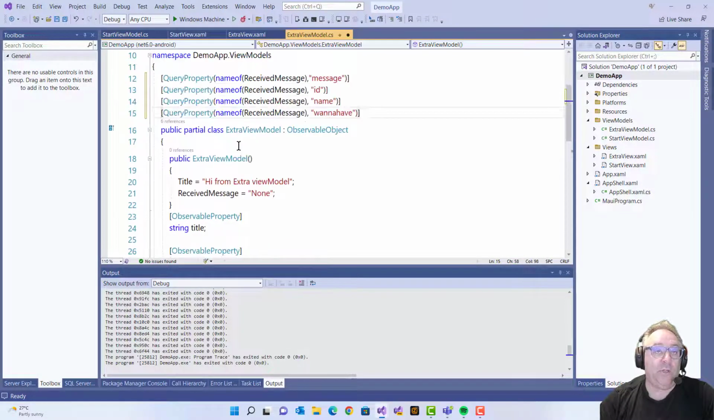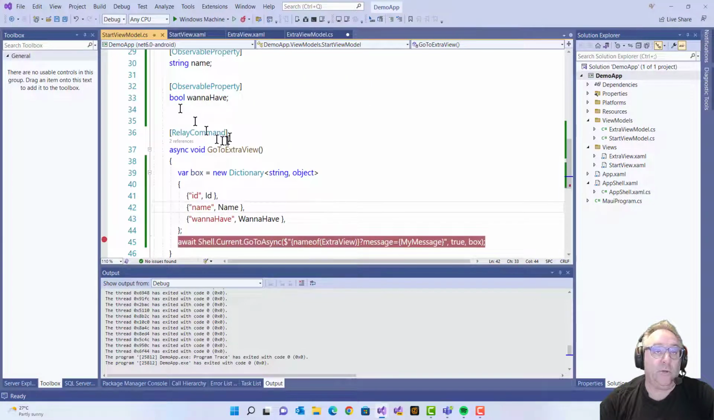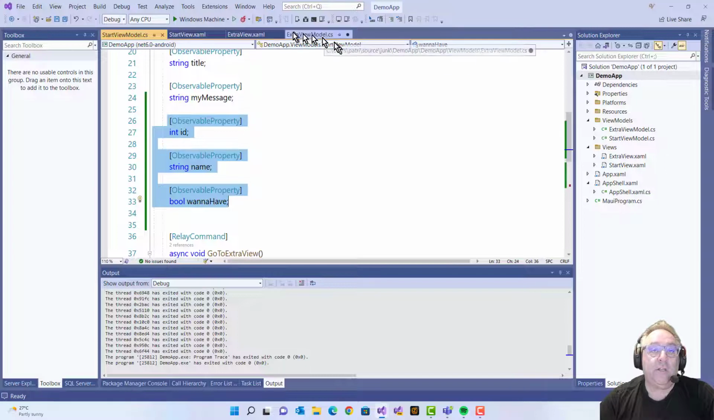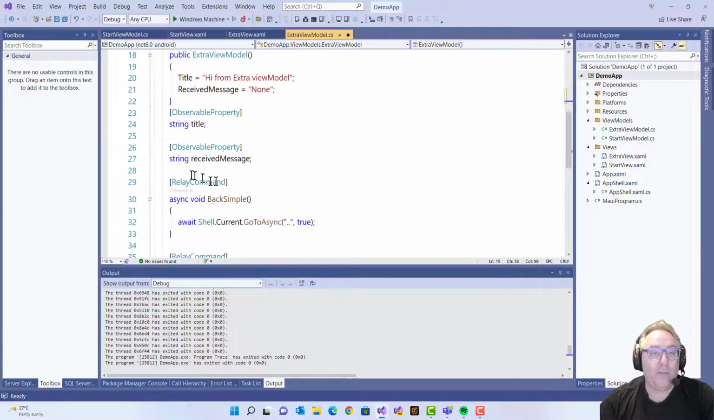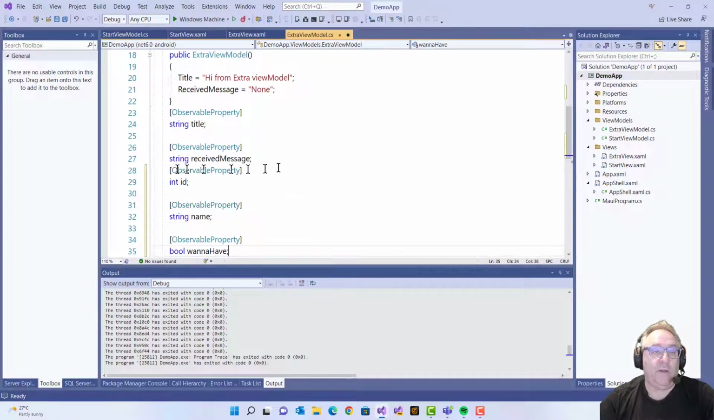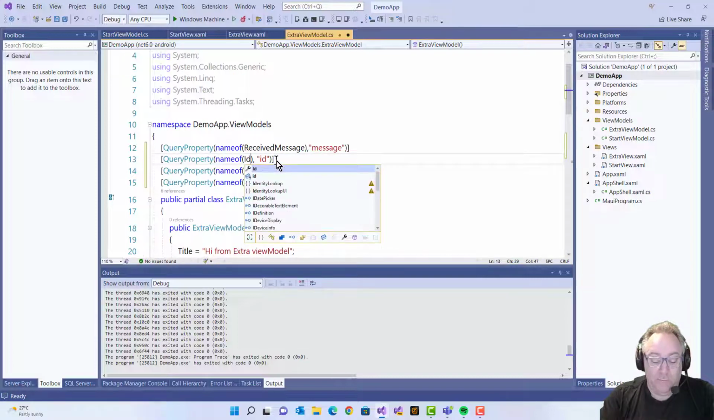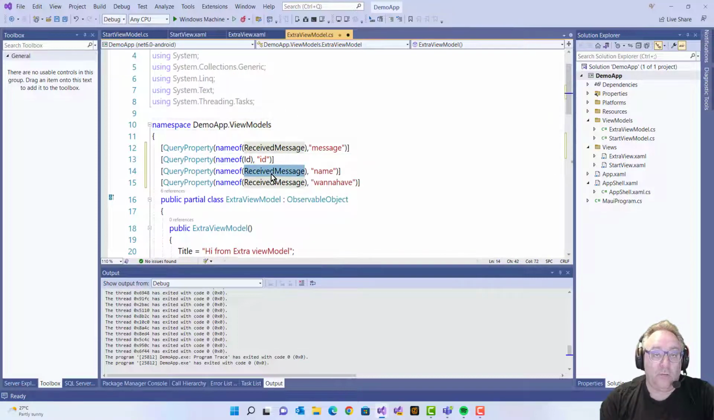So we need, well, actually, we take the same things from the model over here. We'll take them, and we put them here in the view model. So now we have things to place them in. So this is going to be ID. This is going to be name. And this is going to be wanna have.